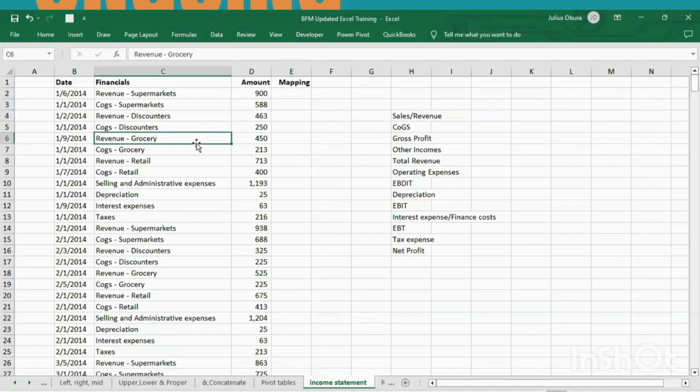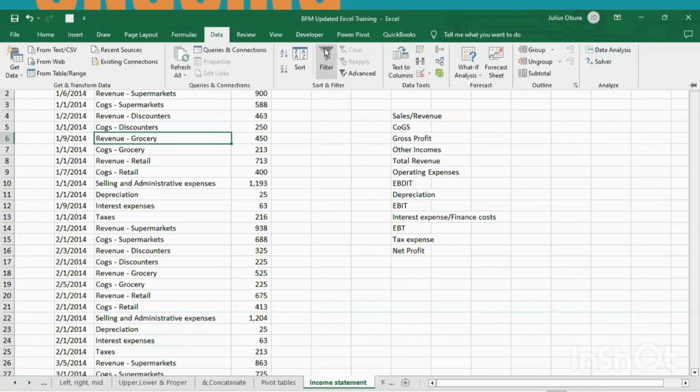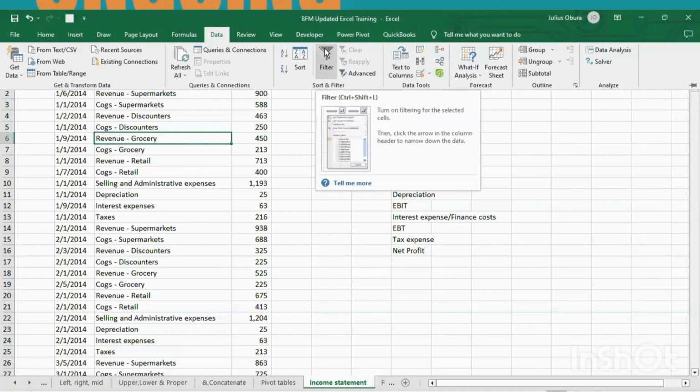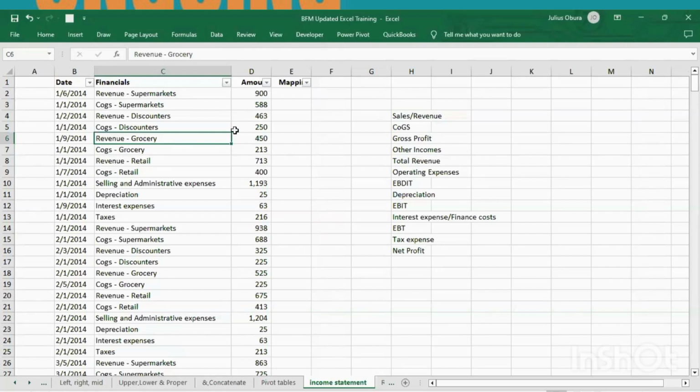Now from here, I want us to introduce filters to our data. And how do we introduce filters? Move over to data, then click on filter. Good. By introducing filters, we have these funnel-like icons. We have the drop-downs beside each and every column.